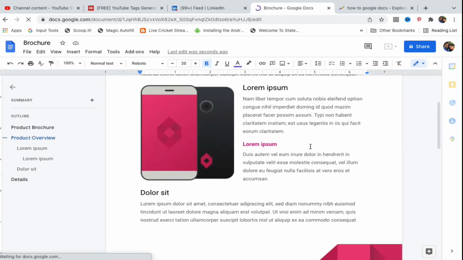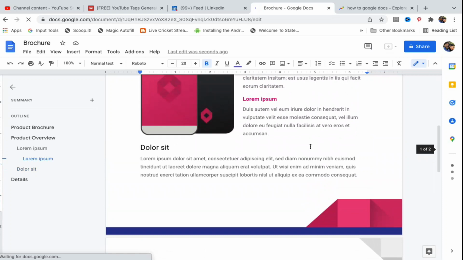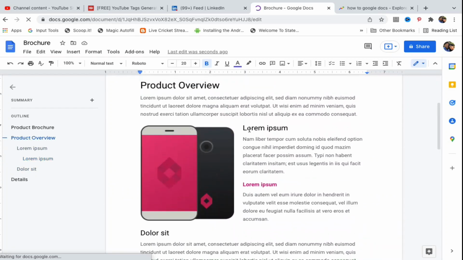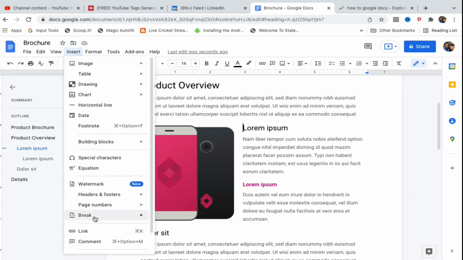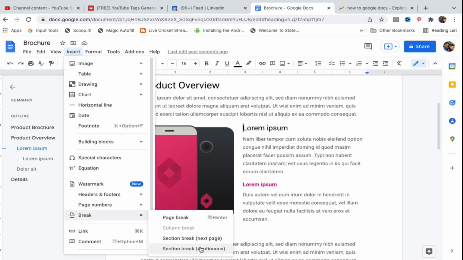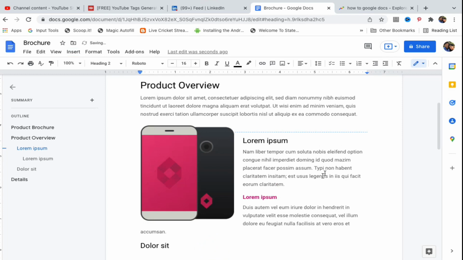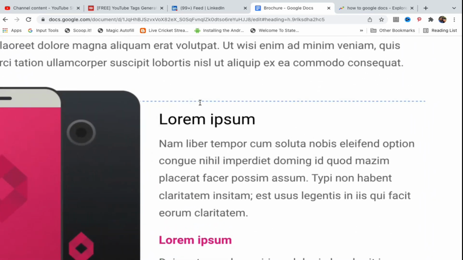Alright, so this is the document, there is no section break, so I will insert one just to show you. I will place my cursor here. I will go to the Insert menu, then go to Break, and go to Section break (continuous), and now you will be able to see there is a section break right here.